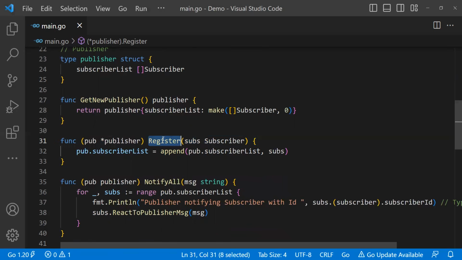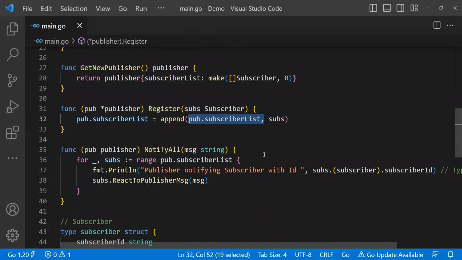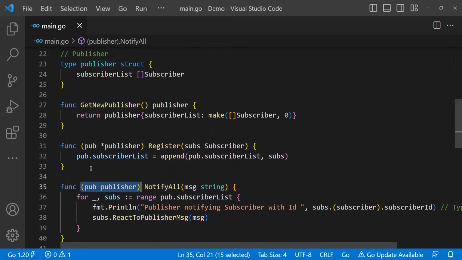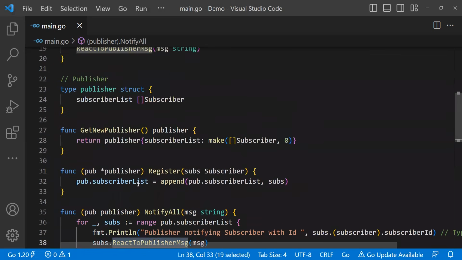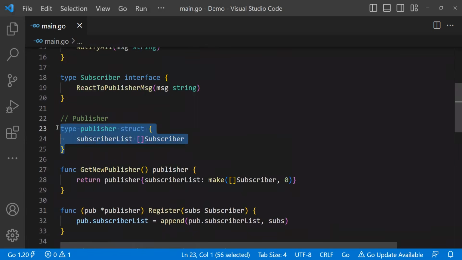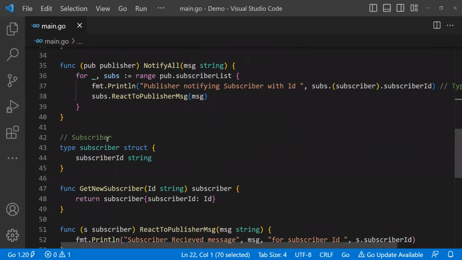Now in this method register, what I am doing is I am appending the subscriber that we are passing as a parameter to the existing subscriber list. Now there is a method called notify all. This method as well is attached to this struct publisher, and this notify method is doing what? It is doing a loop on the subscriber list, and finally it is calling the method react to publisher message of the subscriber.